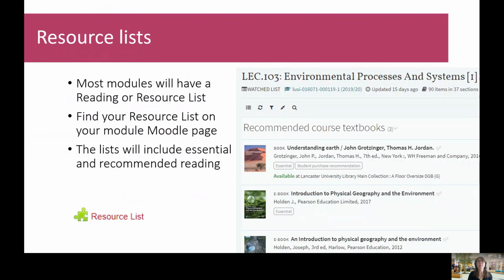At Lancaster, we have an online reading list system. If there's an electronic version of your reading list, it will be available through your module Moodle site. Look out for the green jigsaw icon. Usually the lists show essential or recommended reading, which may be ebooks, electronic journal articles, or other type of resources. You can see on the screen now, I have the resource list for LEC 103. And the first part of the list is the recommended course textbooks.